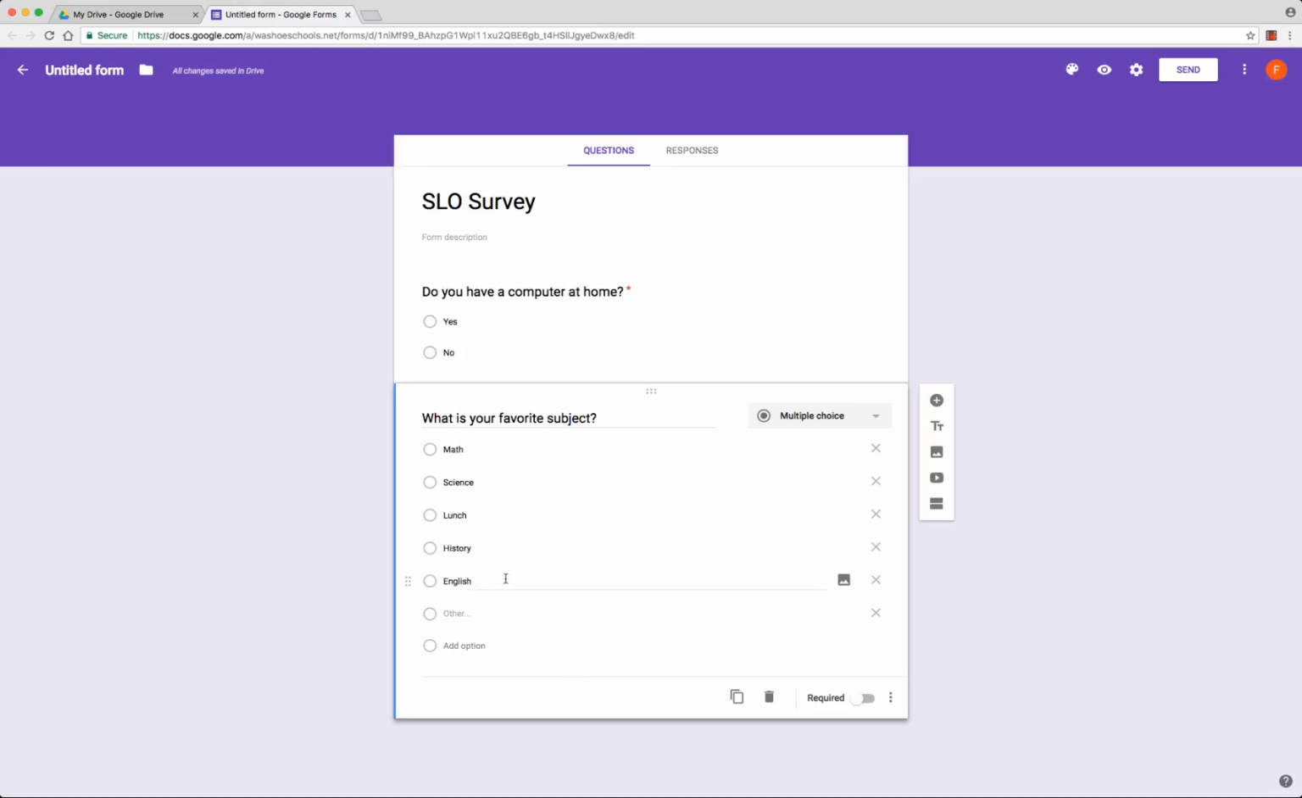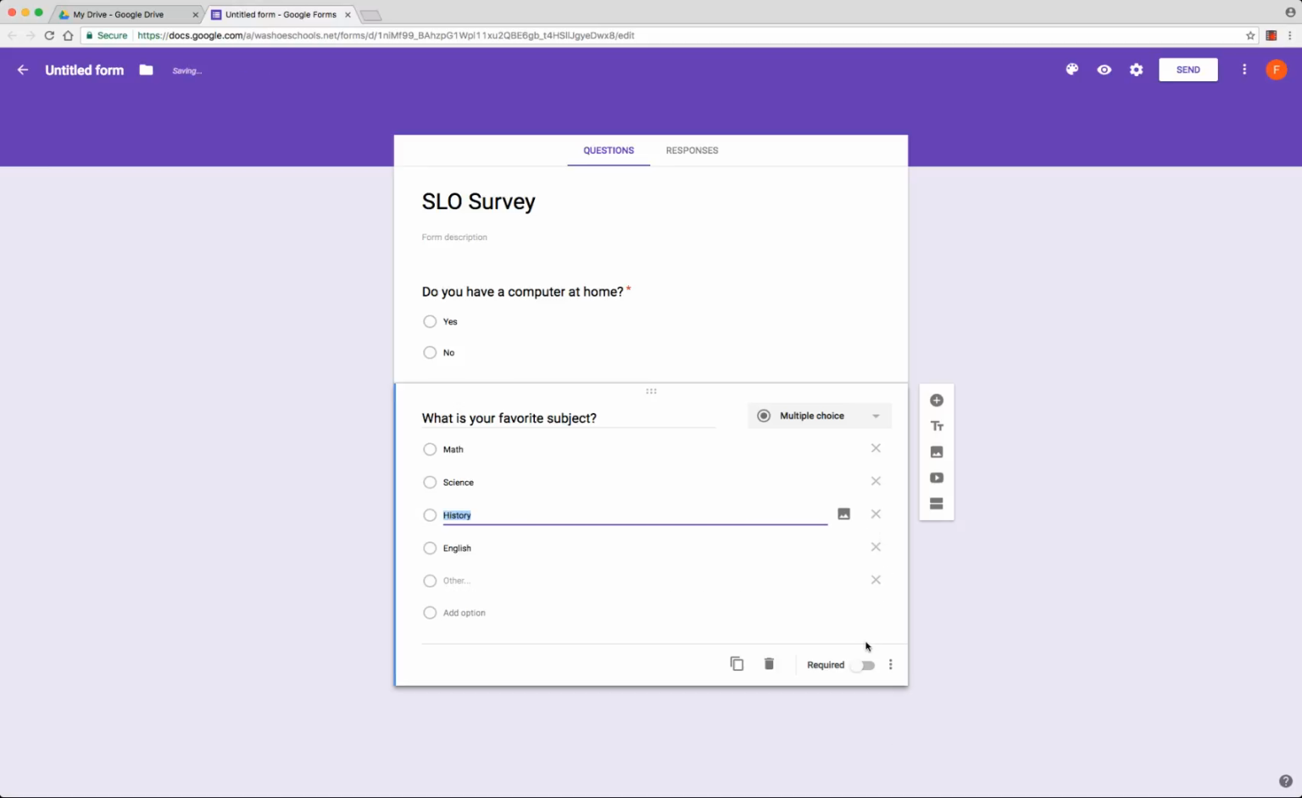So I look over my form and I say, oh, lunch is a little silly to have in there. I just go to the X across from lunch, select it, and lunch is gone. I'm going to make that required again, and now I have my form.